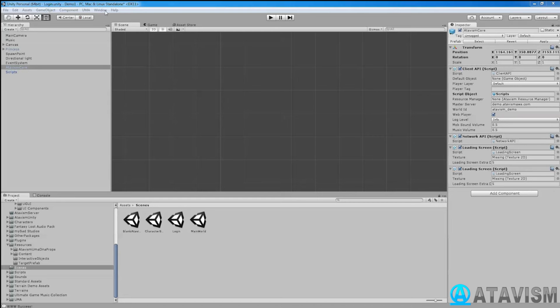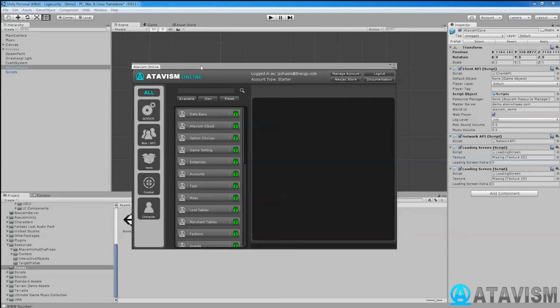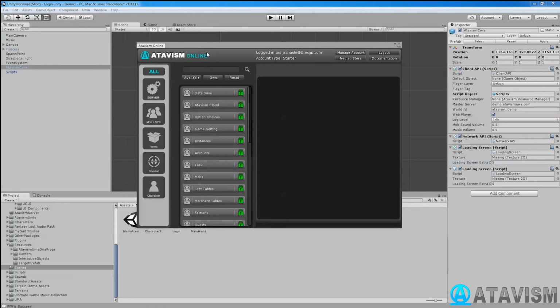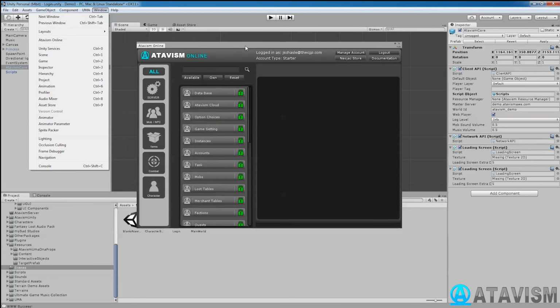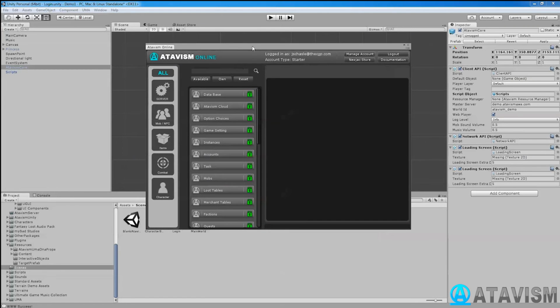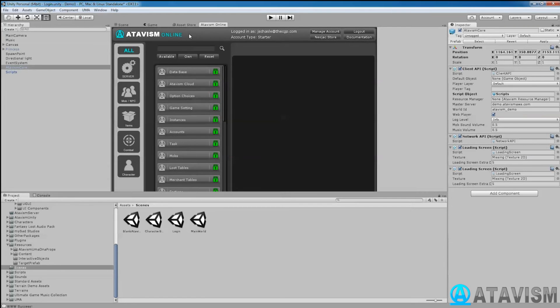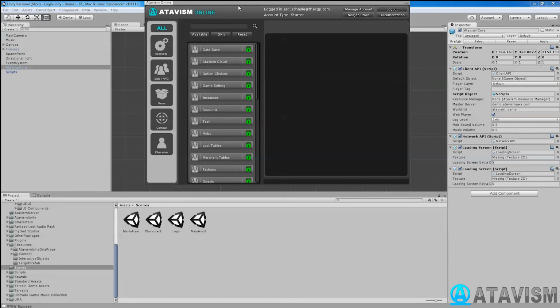Actually, I'm going to show you the Atavism Online tool and the different plugins that go with it. Whenever you go to Windows and Atavism Online, you'll have this Atavism Online window. You can dock it somewhere, or you can just leave it open. I prefer leaving it open and putting it in the second window.